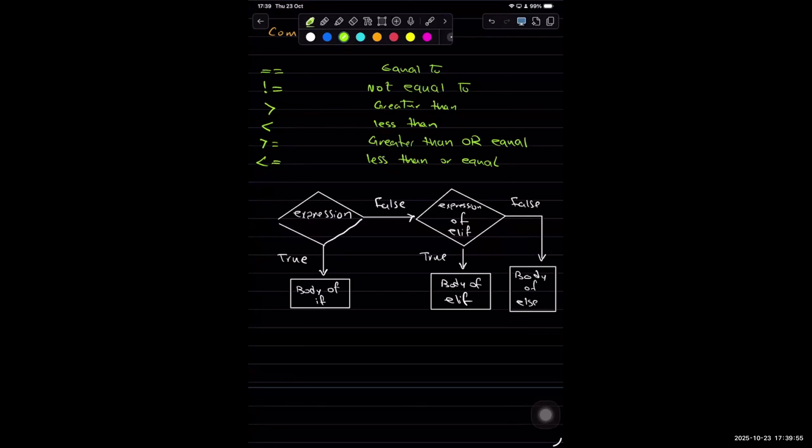If it's true, it goes and runs the body of if. If the expression is false, it goes to the expression of elif. If it's true, it goes and executes the body of elif. And if the elif is not true, it goes to the next elif, and the next elif. Eventually, if it can't find any true statement, it will stop with no results. So if you want to show a final outcome when all the if statements are wrong, you can use else.